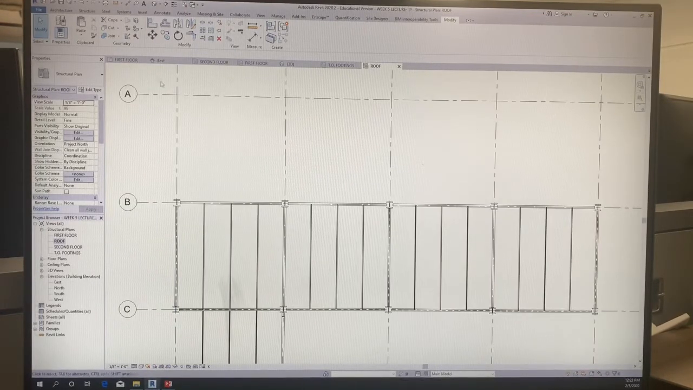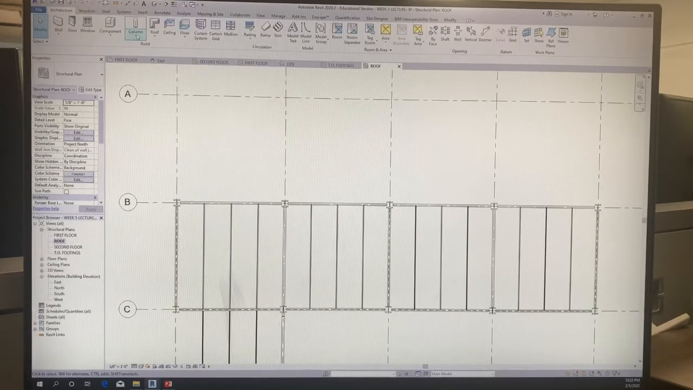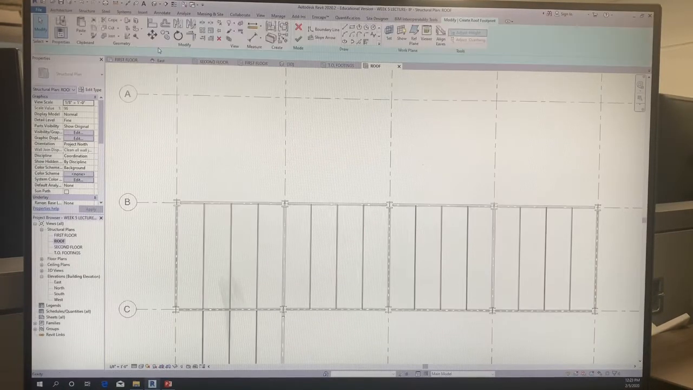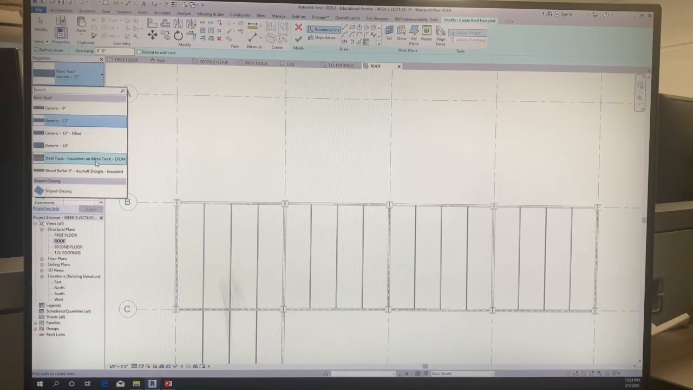All right, so let's go to our roof. Now roof is odd. Roof does not have a command in the structures area. So we're going to have to go to the architecture area and click roof by footprint. All right, now we're going to choose this roof type right here. Steel truss insulation on metal deck. But here's the difference. I don't need that steel truss. That steel truss is their structural member. I don't need that because I already have my open web steel joists and my beams there.